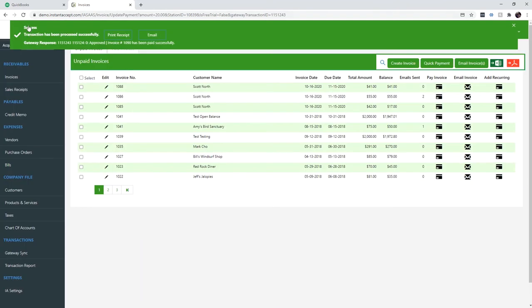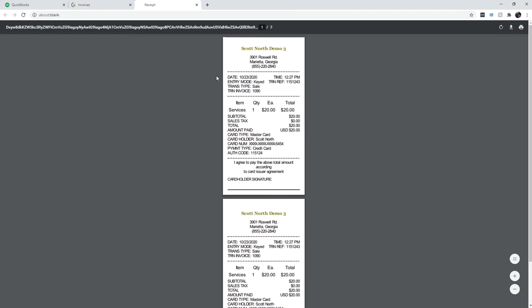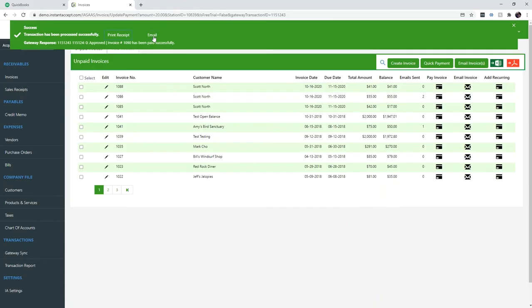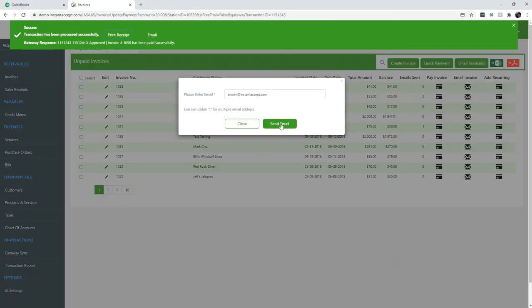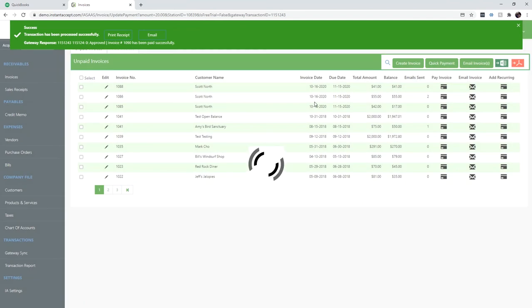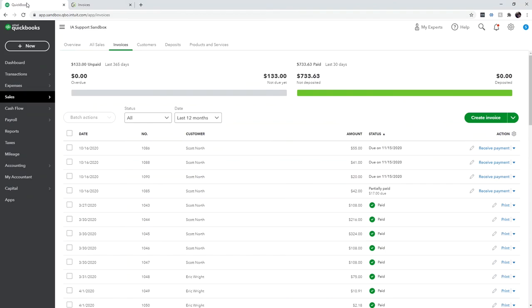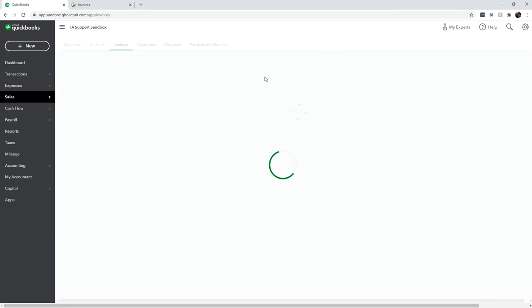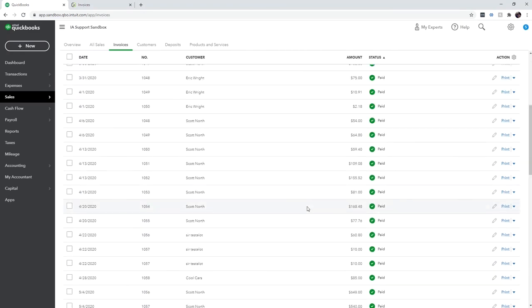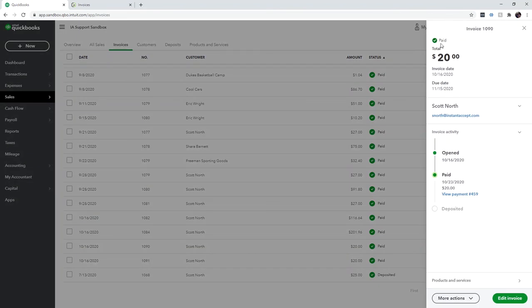We'll get a transaction successful message where we can print. Here's our receipt. Or email the receipt directly to the customer. If we go back into our QuickBooks and refresh our screen, we see invoice 1090 has been marked as paid.